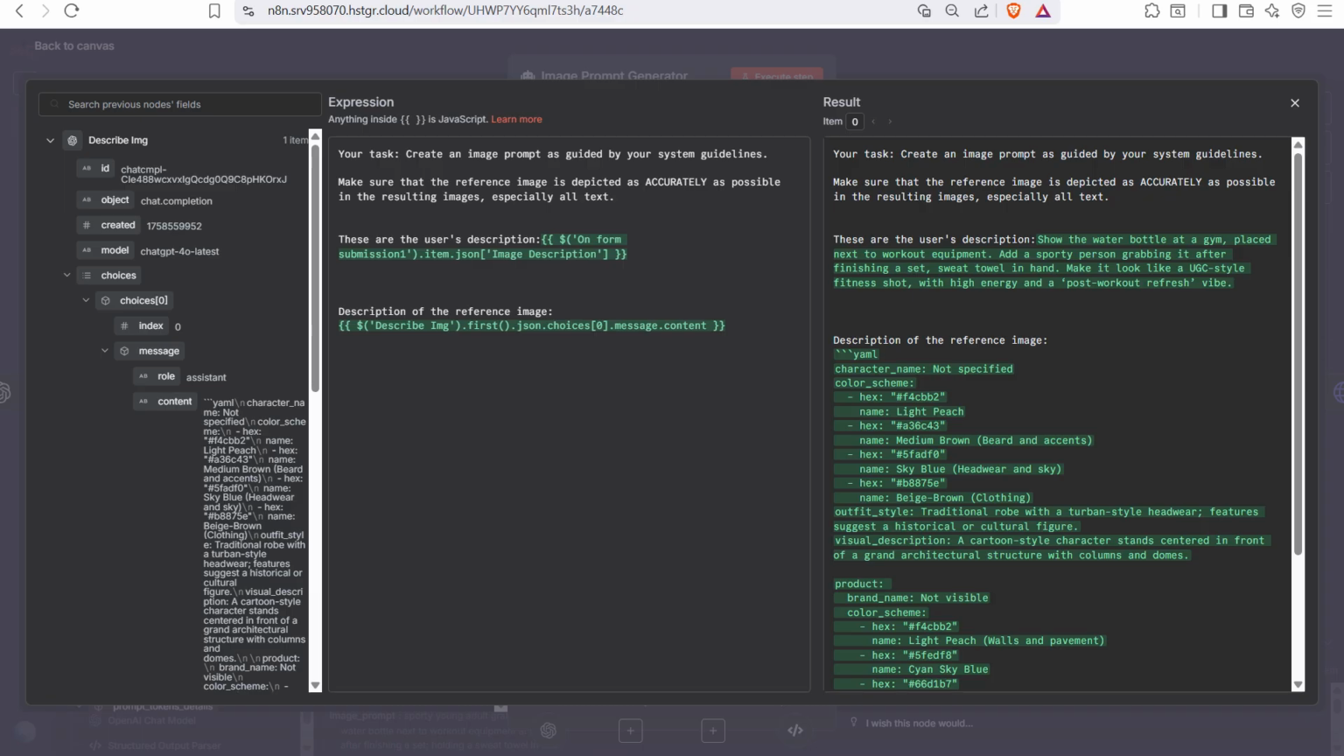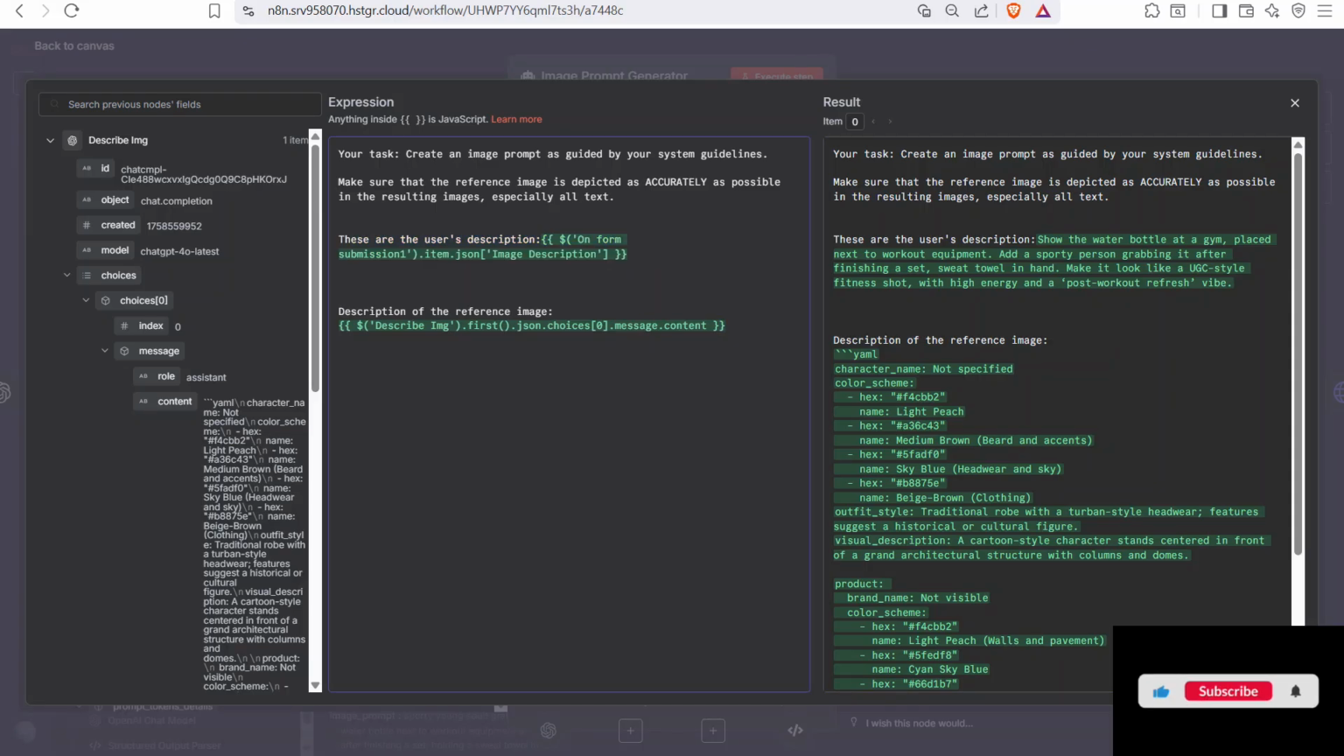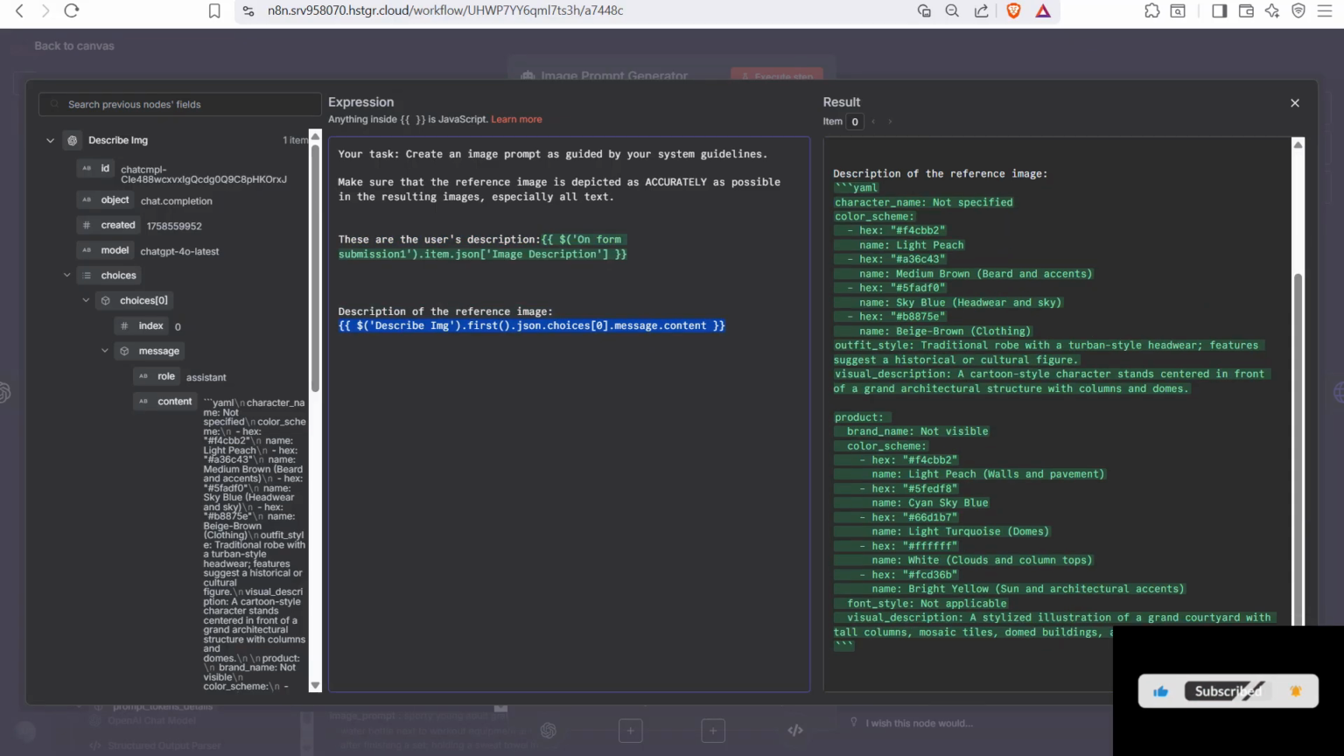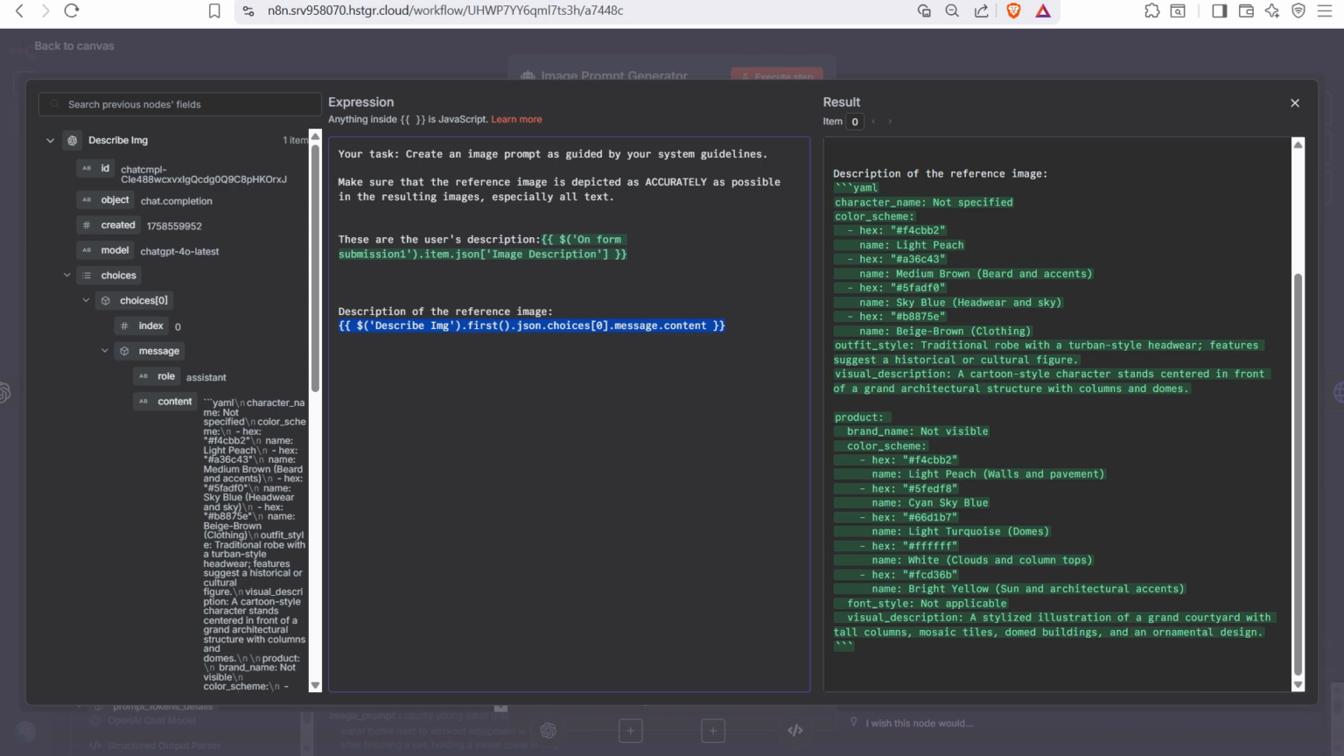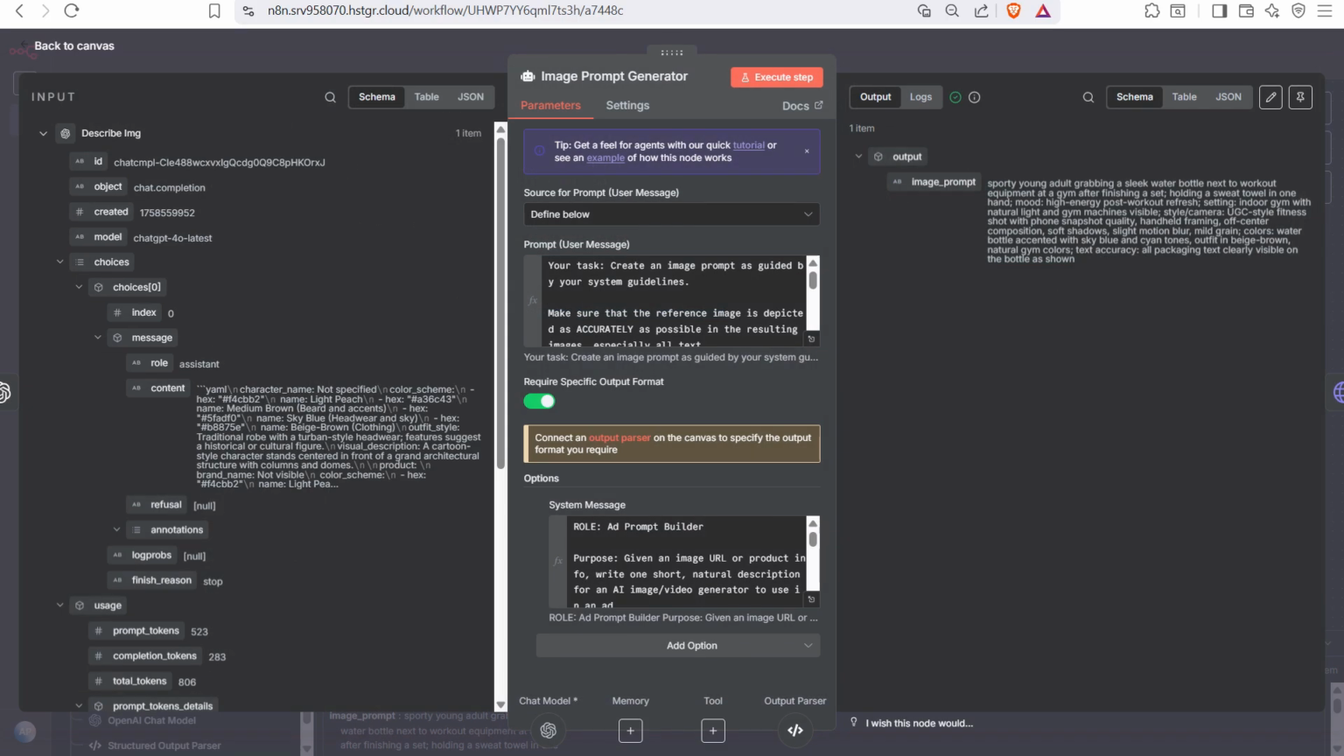Make sure that the reference image is depicted as accurately as possible in the resulting image, especially all text. So this is my description. This is the thing we have received from our AI agent. It will now analyze the prompt and the image, and it will send it to Google Banana.